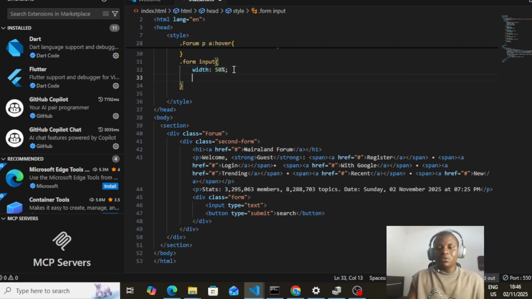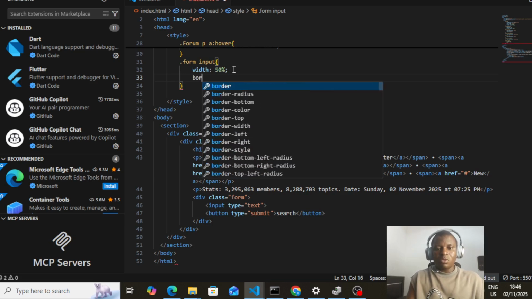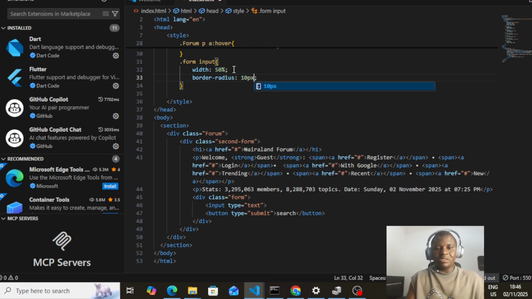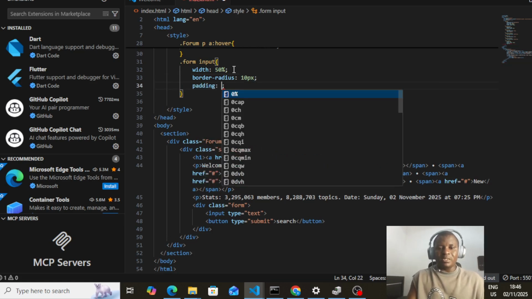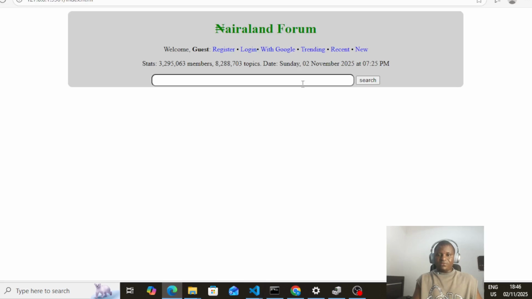50%. Then let us add a border radius of, let me see, 10 pixels. I want to add a small padding, let me see, 5 pixels. Control S. You can see the effect that is here. Understand? You can see the effect. There's an outline. I don't know the outline here, but I'll leave it like that. This is the effect that is here.